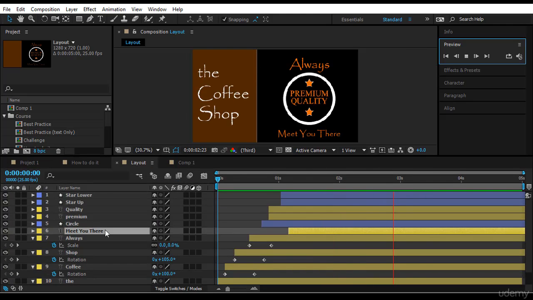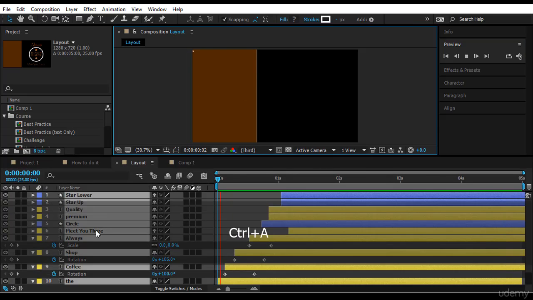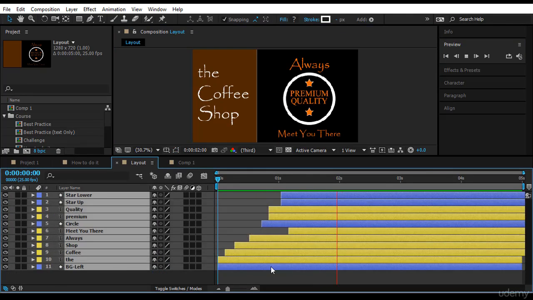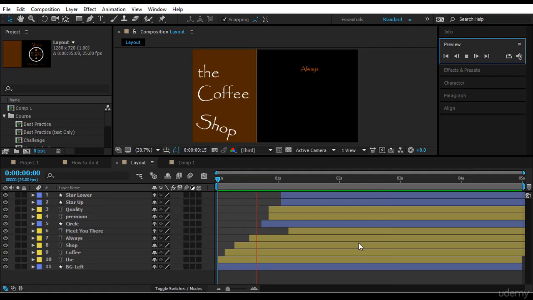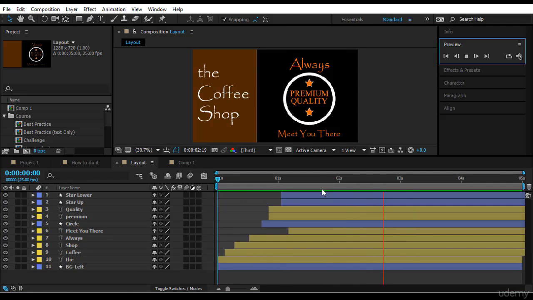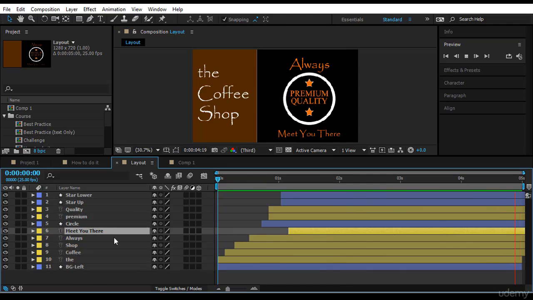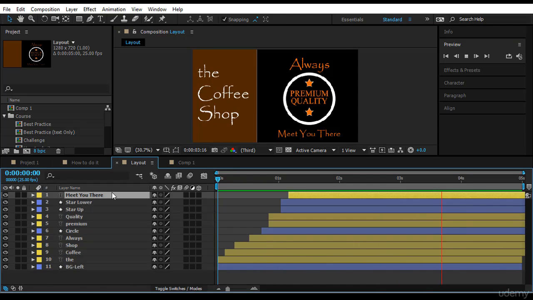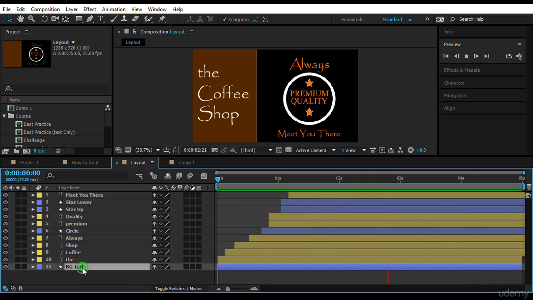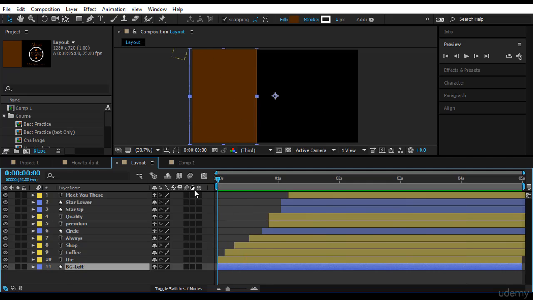Of course, here the options are tremendous. And what I would like you to do is to look at the animation now. You notice how the sequence affected the look of all the animation. Still, this meet you there is bothering me. It's in the middle. I'm going to take it and put it on top. The reason is this is the last layer I'm animating. So the first layer I will animate is the background layer. Actually, it's not animated. Let's animate the background layer.